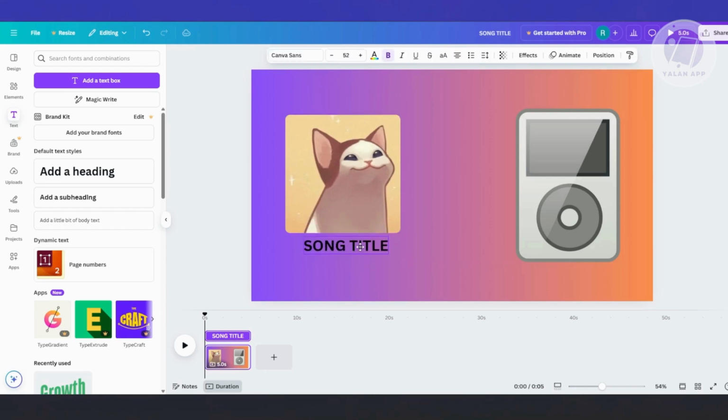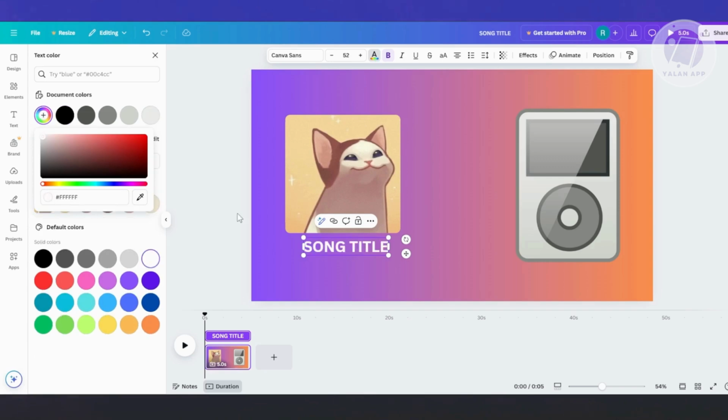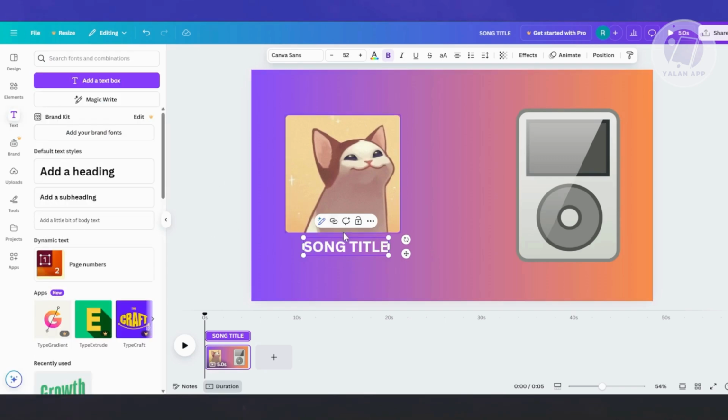Obviously, you need to reposition a few things. Let's make this white. Just click on the color option here and make this white. You could make it bold, add text color to it. You can even add effects to it.